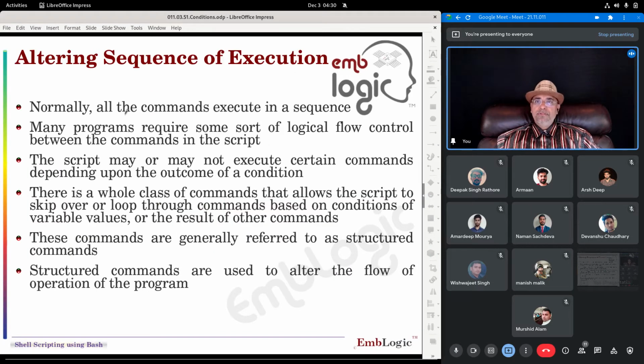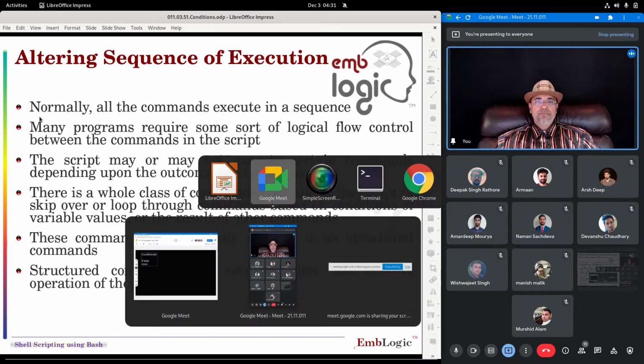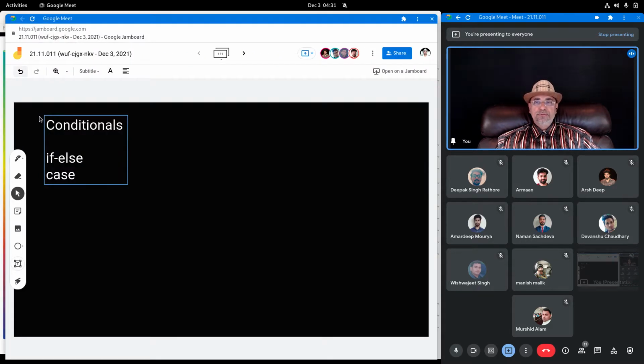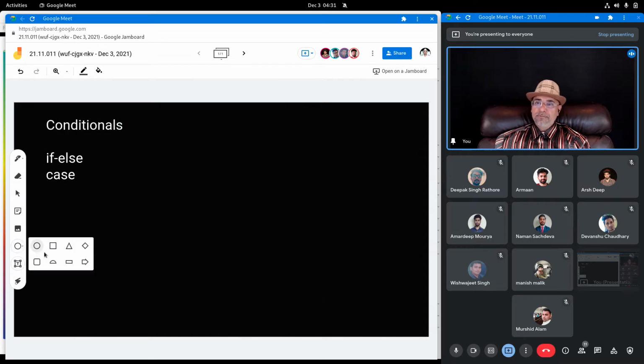Now, what happens normally? The statements in a shell script execute sequentially. Suppose you have written a shell script, and how will all the statements execute in a shell script? Well, all the commands that you have mentioned in your shell script will execute sequentially, one by one, after another. Suppose you have written a shell script which looks something like this.